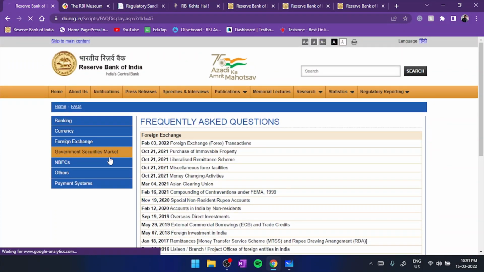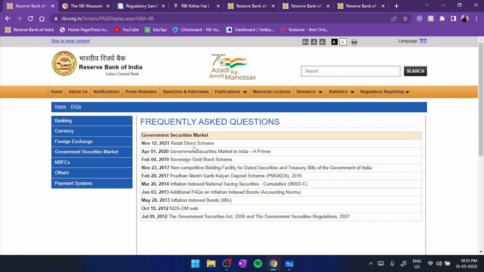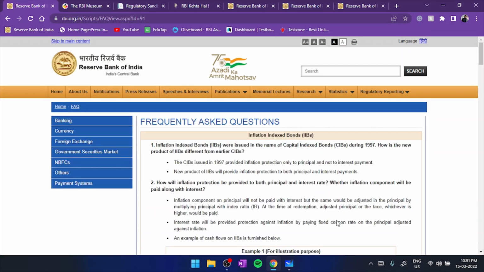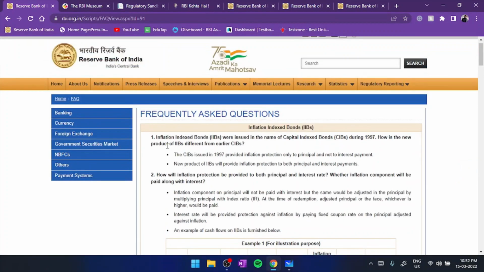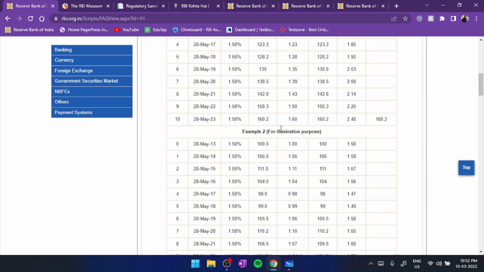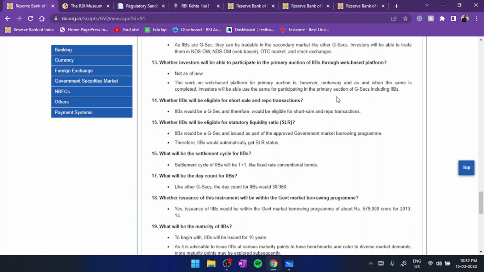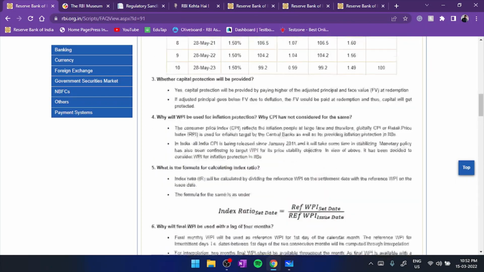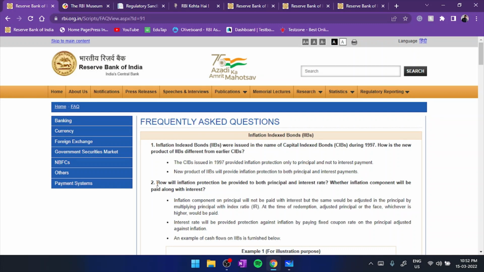You can understand everything in very easy language. Talking about payment system or government securities market, retail direct scheme, I've already told you about it recently. So that is all you can definitely find in this particular section. Inflation index bonds are very, very important from the examination point of view. So you can definitely check it out. What is it, how it is impacted by inflation, or whatever it entails, you can definitely check it out. So the FAQ section is basically a lifesaver for every aspect that you are not comfortable with, in very easy language. You can check out everything here. Everything is mentioned in very beautiful, easy to understand language.